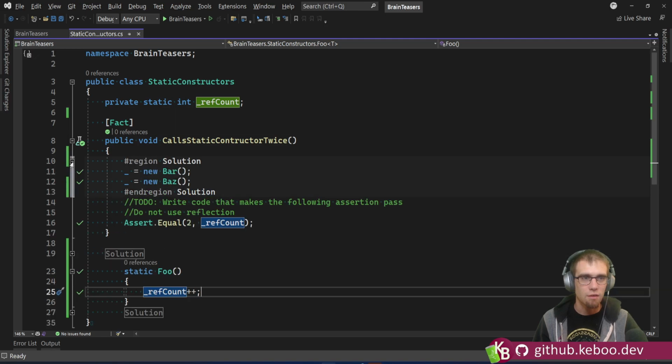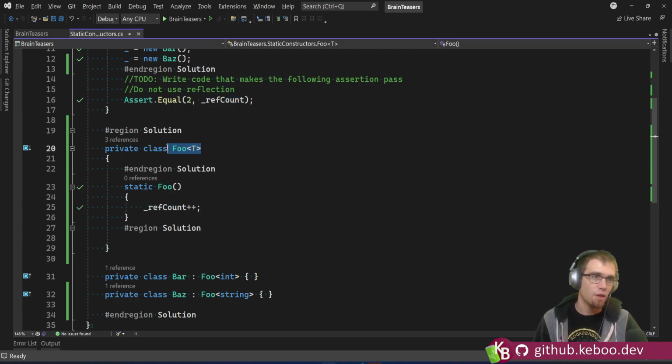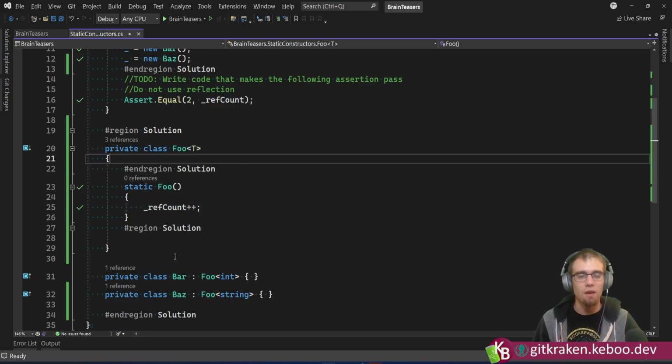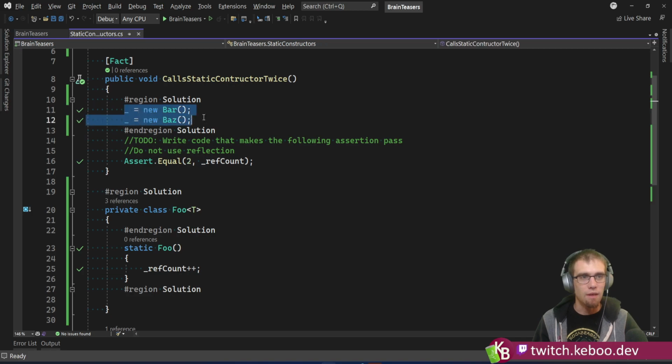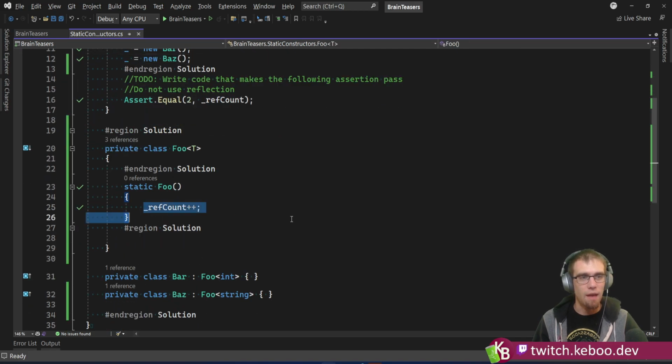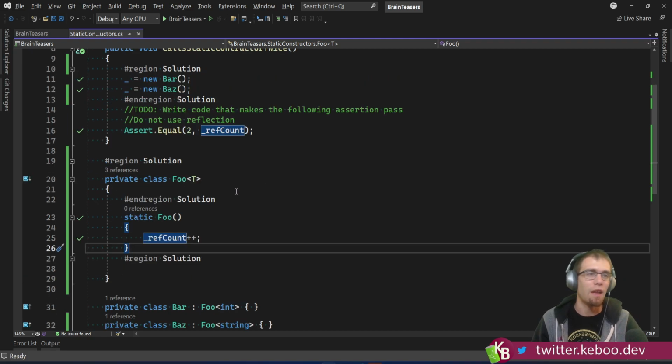The answer is rather simple, and it comes down to how generics work. In the case of Foo being a generic class, its static constructor could be invoked multiple times, because in this case a Bar is a Foo of int, and a Baz is a Foo of string. Meaning that if you do something like this, you'll end up having ref count incremented twice. This is a bit of a contrived example. It actually bit my colleague doing stuff with unit testing and hierarchies, and he was surprised when he was getting multiple instances and wasn't clear as to why. So, a fun little problem to think through.